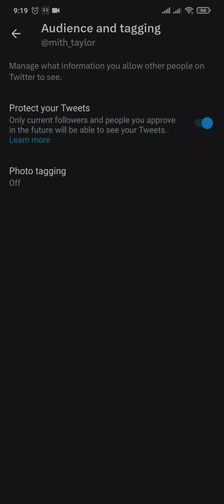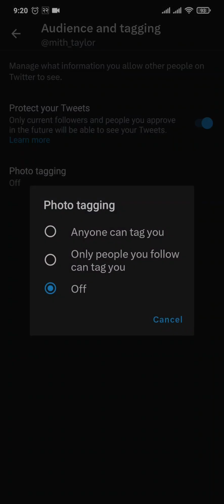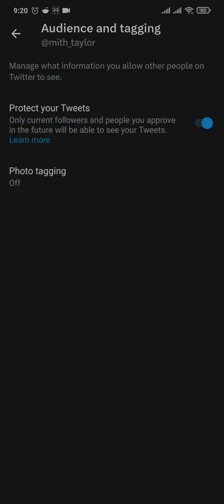And the second thing that you can also do, even though your Twitter is private, other people will still be able to tag you in posts. Turn that off as well. You can tap on photo tagging and you can make sure that it is off as well. This way no one can tag you in their posts.